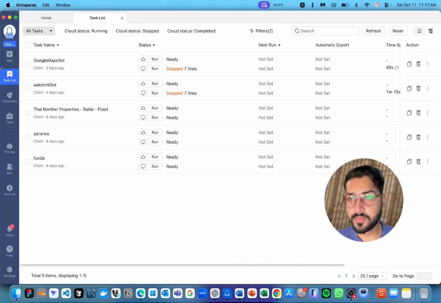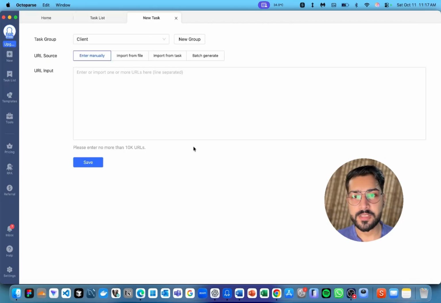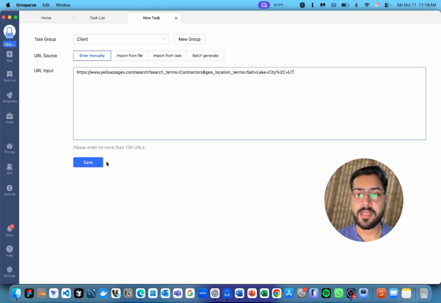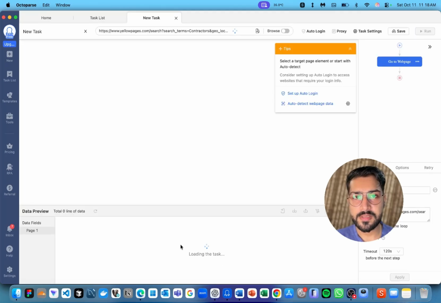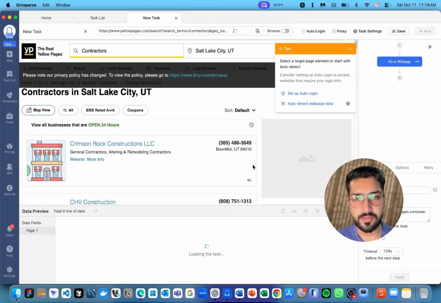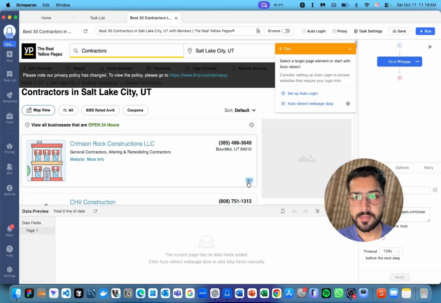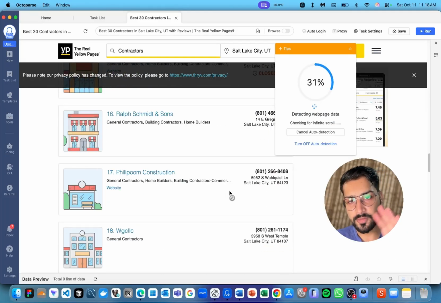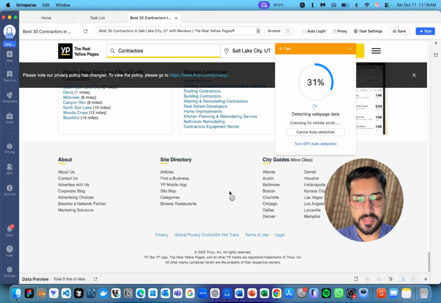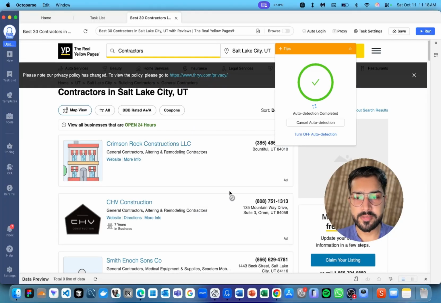From here, we go and click on custom task. Once that is done, we paste in the URL and then click on save. Now we will see the website loaded here on the Octoparse screen. We will wait until the website is loaded. Once it is loaded, we click on auto-detect web page data. It will automatically grab all the listings here and scrape the columns that we need. Okay, so we will wait here.